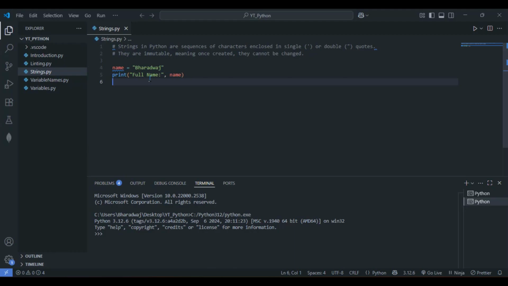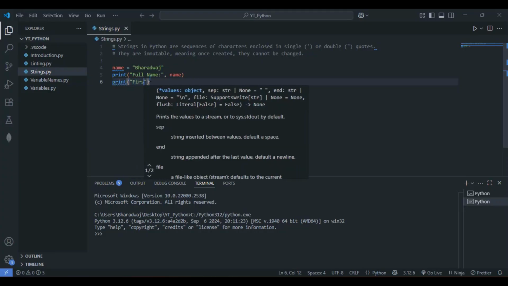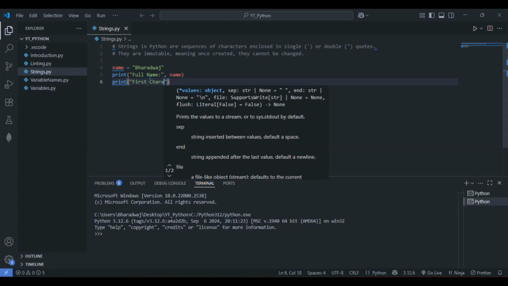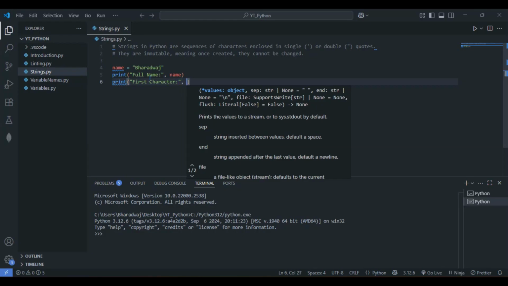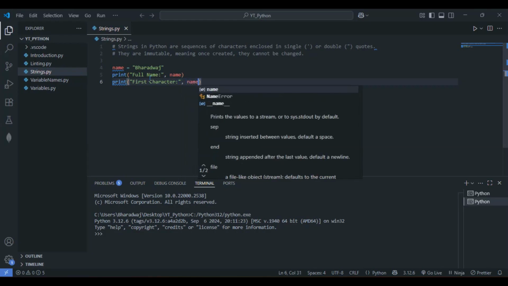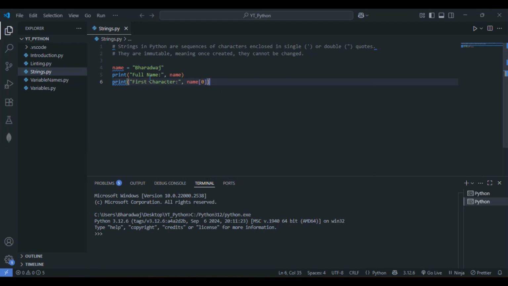So now suppose you want to access the first character. Again, let me go with a print here. Let me give first character, colon, and to access the first character, all we have to do is name of 0, nothing but the first index, right? So the first index, B, will be printed basically.